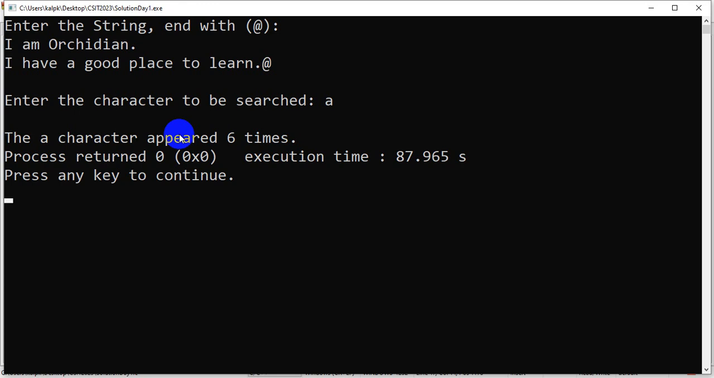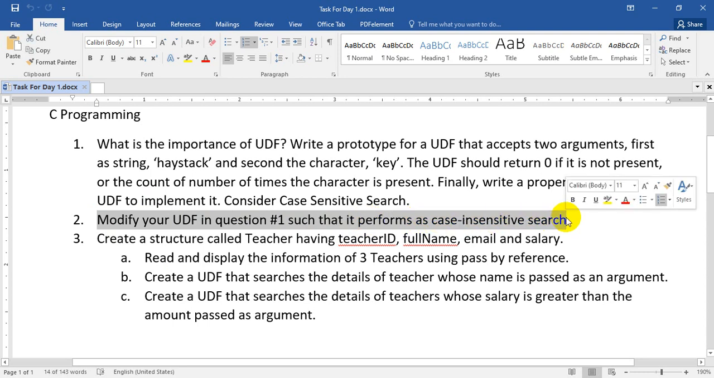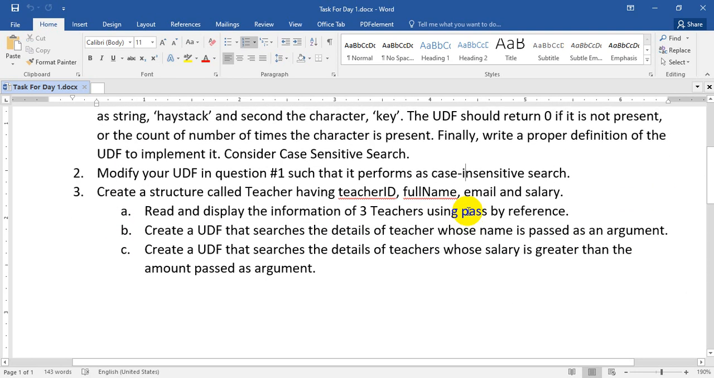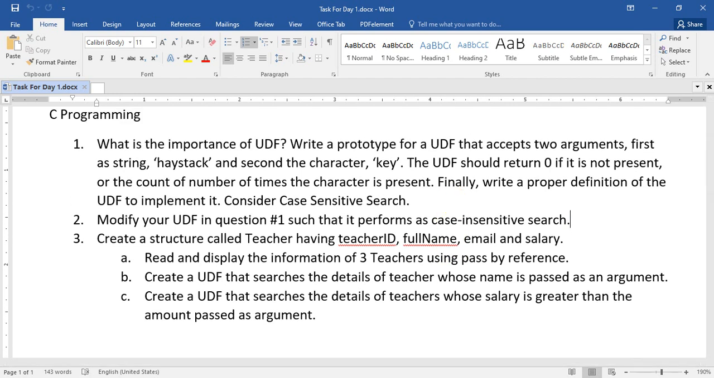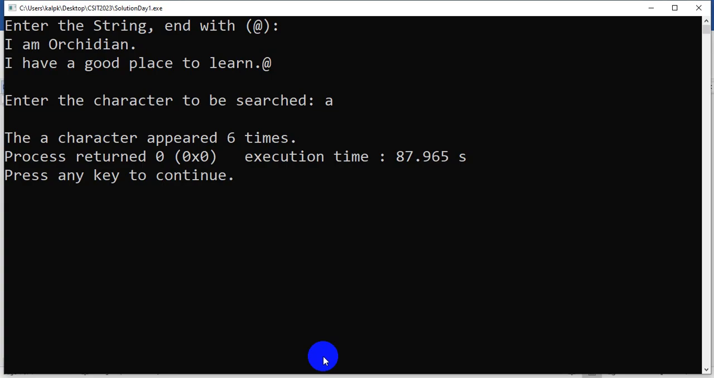At this point of time, that is your question number two, I guess. Right here, it says question number two: modify your UDF in question number one such that it performs a case insensitive search. That's what I'm talking about. Okay, so let's not make this video a bit lengthy. For question number one, that would be all. And if you have anything, you can always post it in the classroom. I'll stop it right here and then we'll continue with question number two.